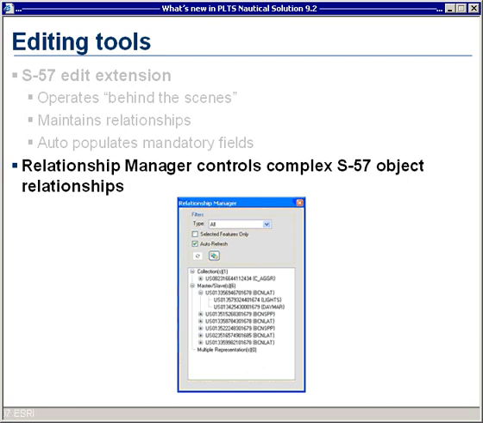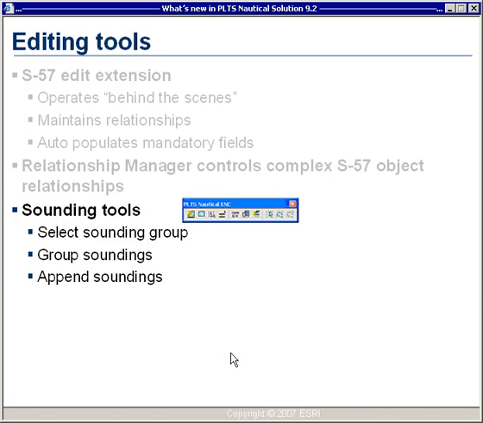Another example of an editing tool within the Nautical solution for editing ENC or S57 data is the Relationship Manager, which allows us to create, manage, and control complex S57 object relationships. Here we see an example of the Relationship Manager dialog. It lists in a tree view all of the collections, master-slave relationships, and multiple representations that we have within our current data extent. We'll see an example of this in the software demonstration later on.